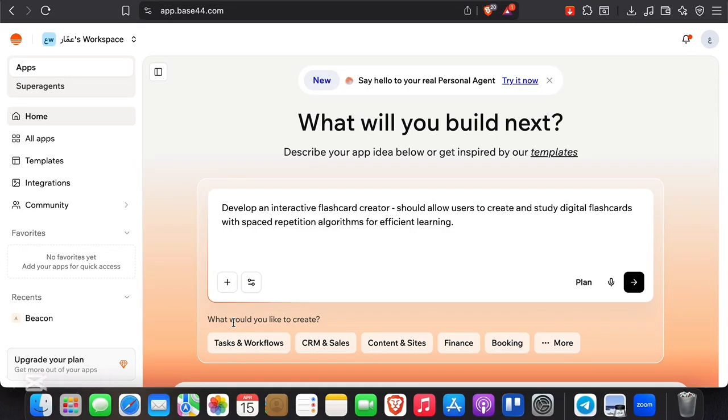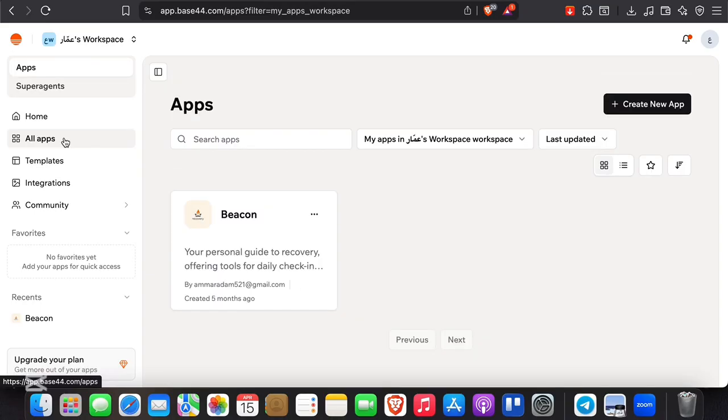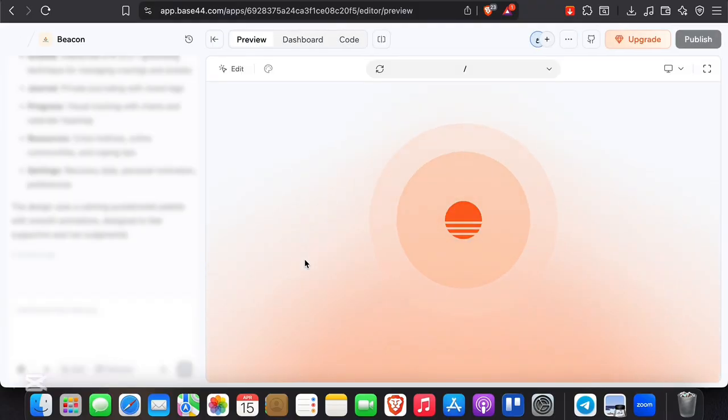Publishing a BASE44 app to the App Store involves converting the progressive web app into a native app using BASE44's built-in mobile app builder or a third-party service. So all you gotta do is just head over to All Apps, BASE44. In my case, I already created an app called Beacon, right?